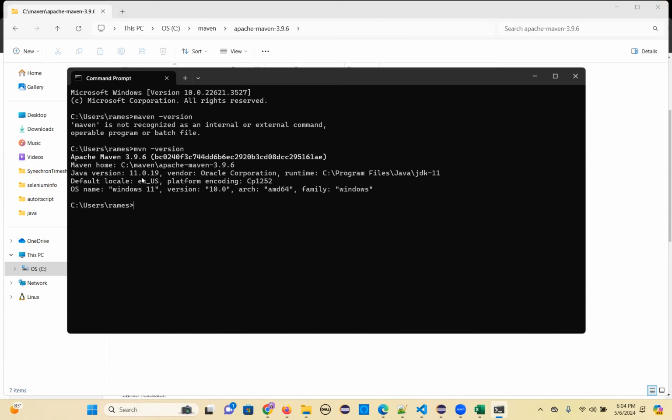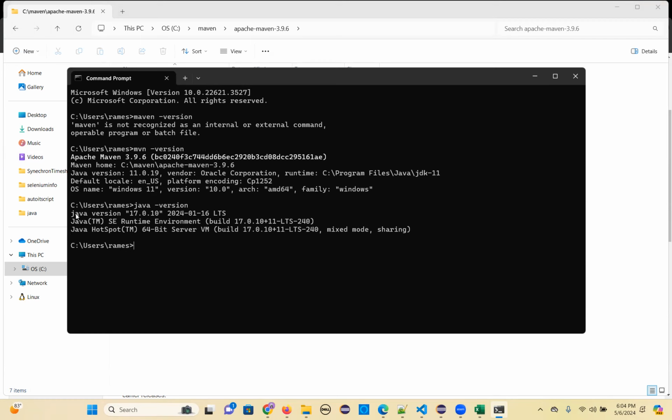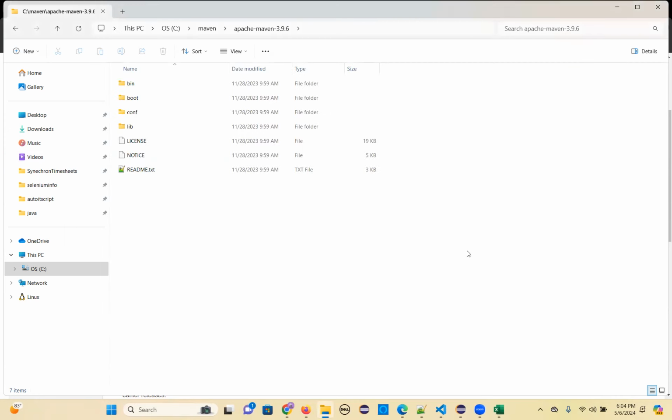So that is how to know the Maven version. To know the Java version, type java minus version. See, it is showing 17, but okay, whichever is fine. This is the LTS. I have both, that's why it is showing this. So this is how you can check whether you have Java and Maven all set or not. Once you are ready with this, you can create a Maven project.